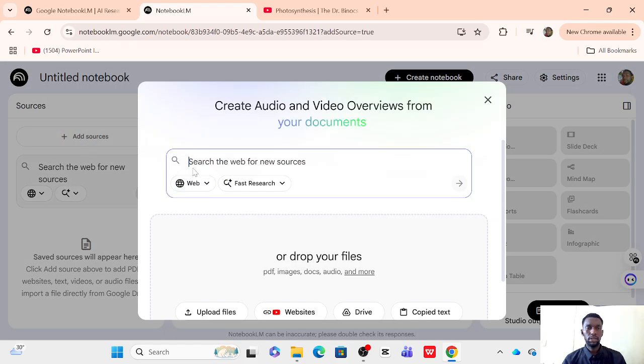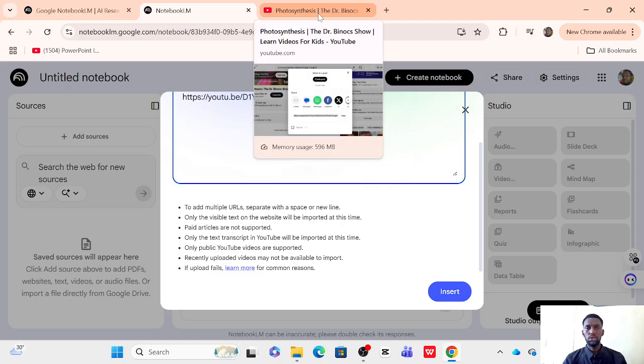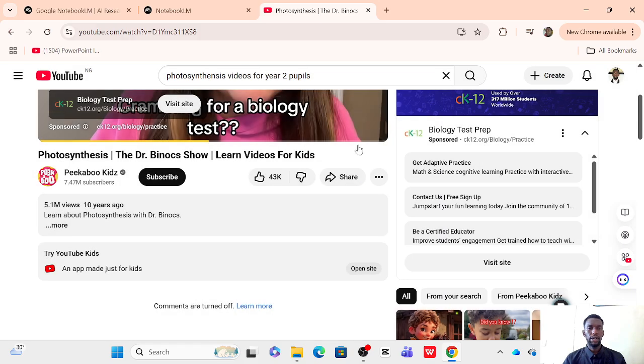When you click on add sources, see, I can search the web for new sources. But here I'm uploading a video. So I'm going to click on this YouTube option since I'm using a YouTube site. So click on it. Can you see? Let's put a space. And another video. You can upload tons of sources in this particular AI.